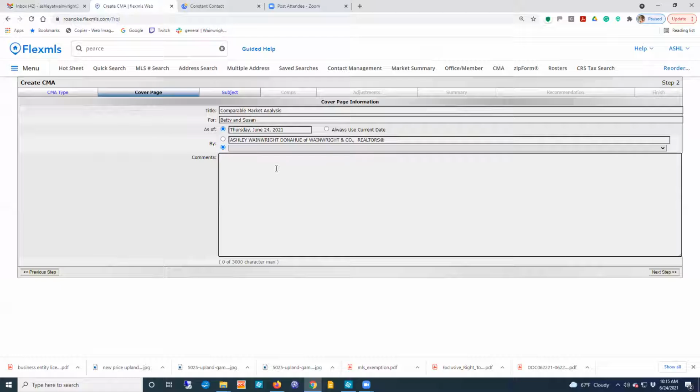I'm going to use this comments section, but I'm not ready to type in there yet. What I'm going to use this comments section for is after I've completed my comparative market analysis, I'm going to come back to this section, and that's where I'm going to write something like, hi, Betty and Susan, thanks so much for giving me the opportunity to assist you in finding a home.